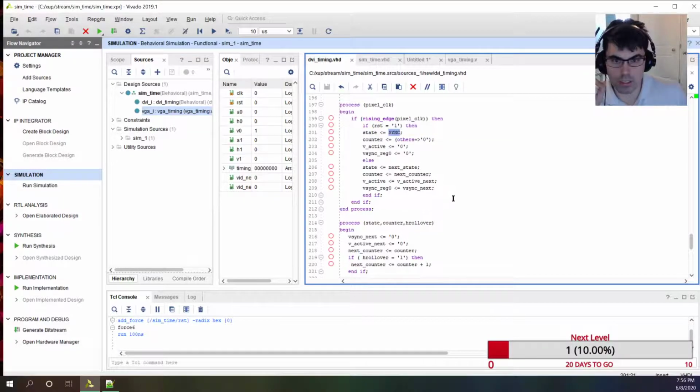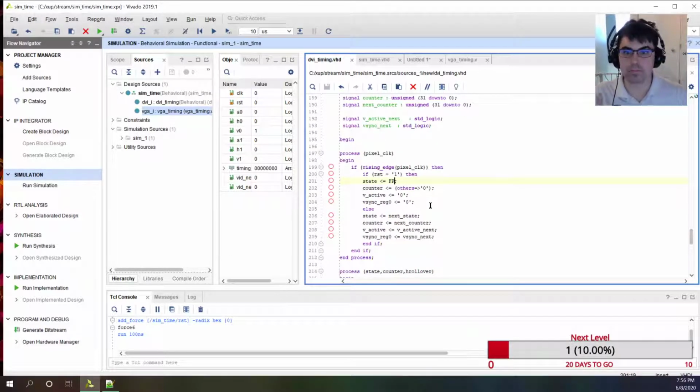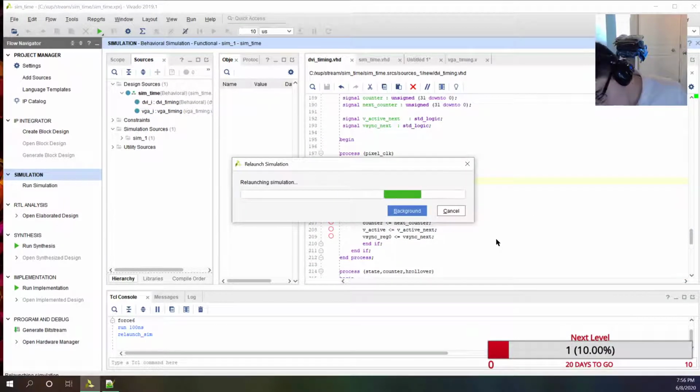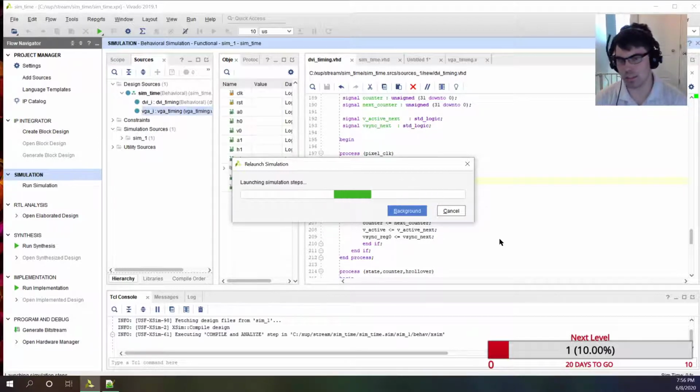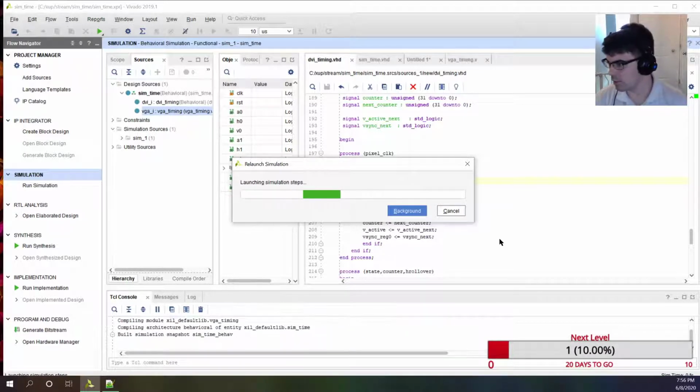Here we have it at sync, but we want it at FP. So yeah, let's re-elaborate and just see if it matches. And then I want to check if they blank the data at that level, at the top level, or at a different level. So we're going to look at that file real quick.